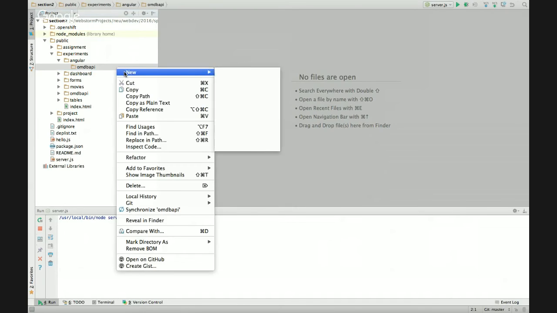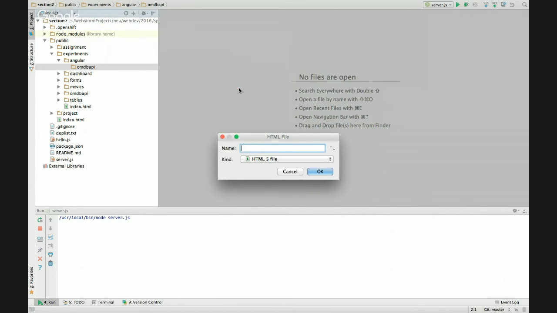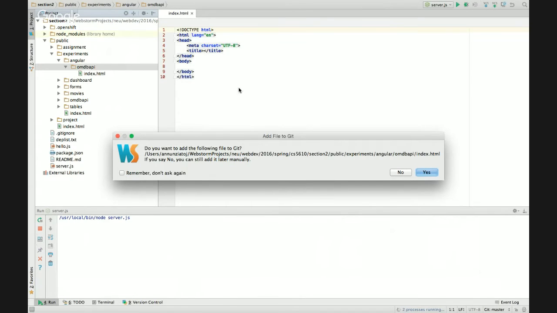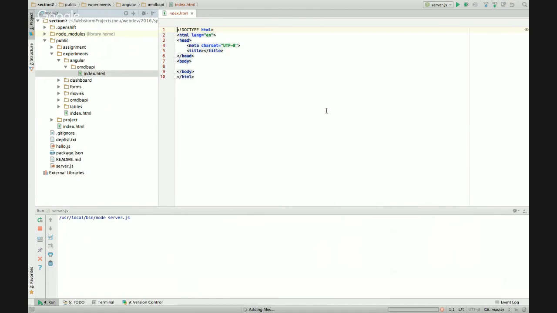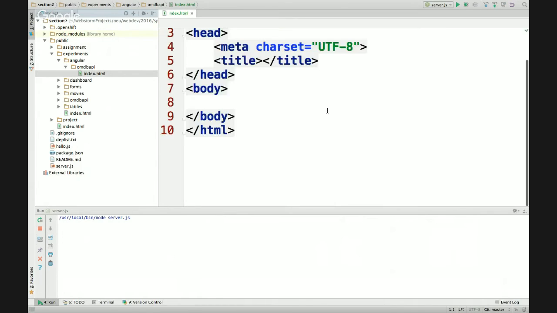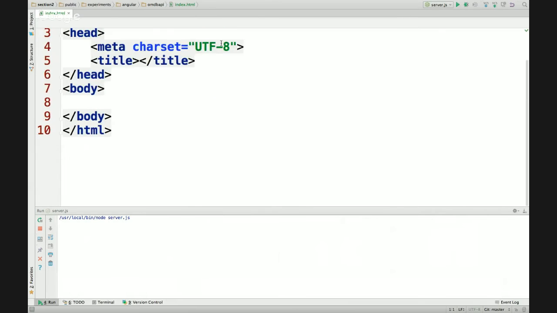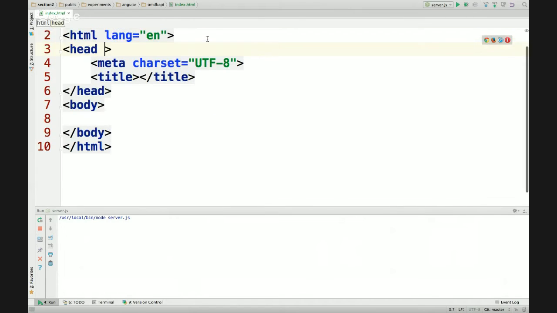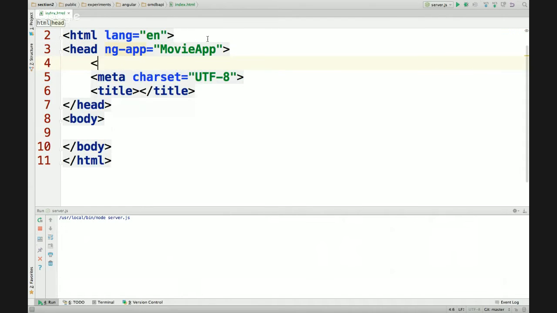And in here, let's create an index. This index is going to be our wrapper, right? It's going to wrap our entire single page application. Okay. And you say yes. So here we're going to declare this as an ng-app, and we'll call it movieApp. Okay.